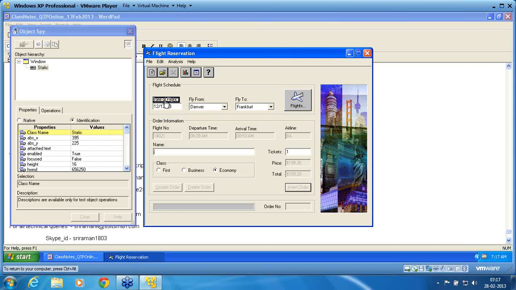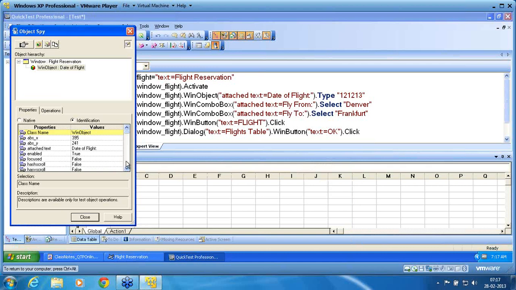To exactly know this, you can do it by understanding all the objects. Now let me go to the win object. Attached text, he says it is not unique. So I need to now go with native class. I use MS mask window class as an additional property to identify the object. Native class, there is no space between native and class. MS mask window class, I make a copy.